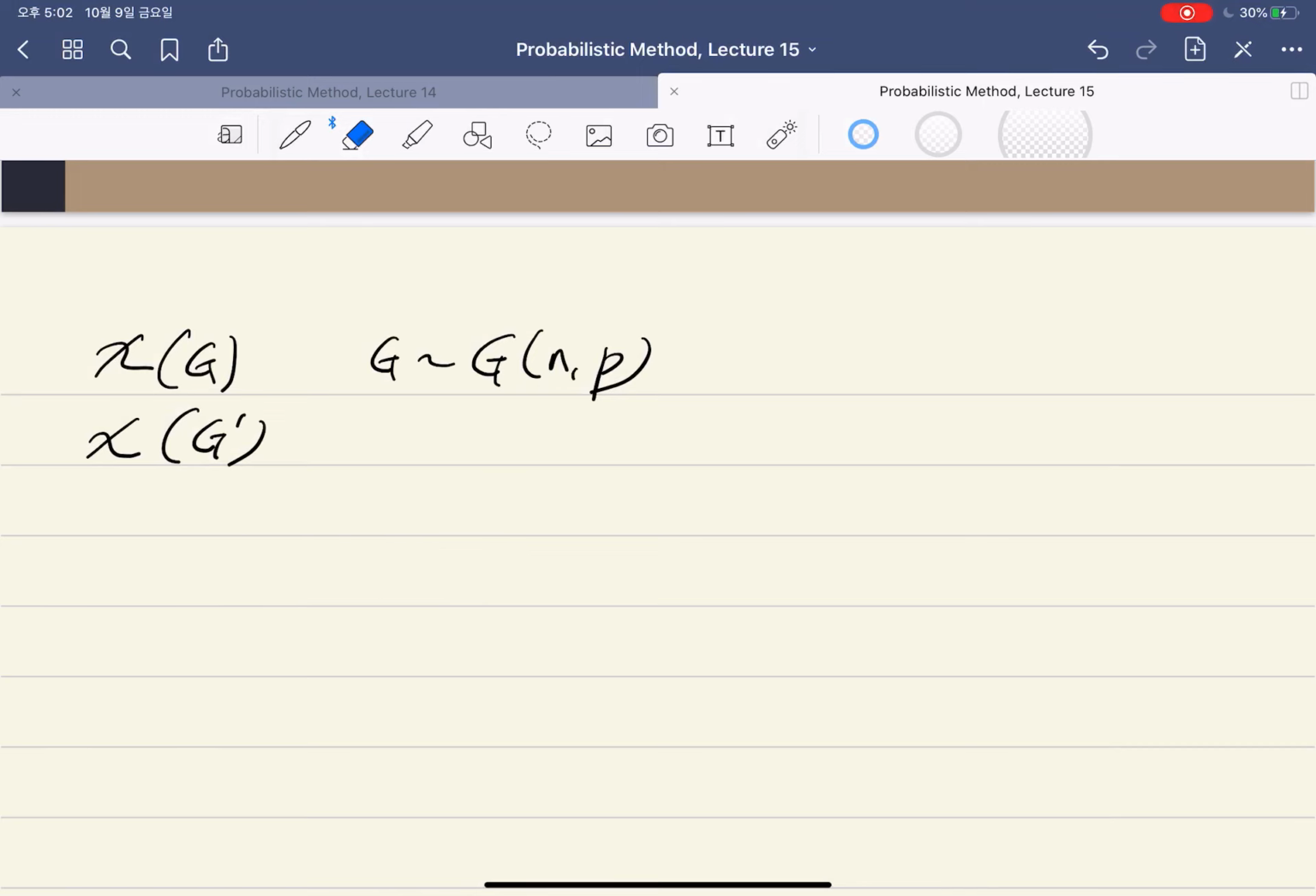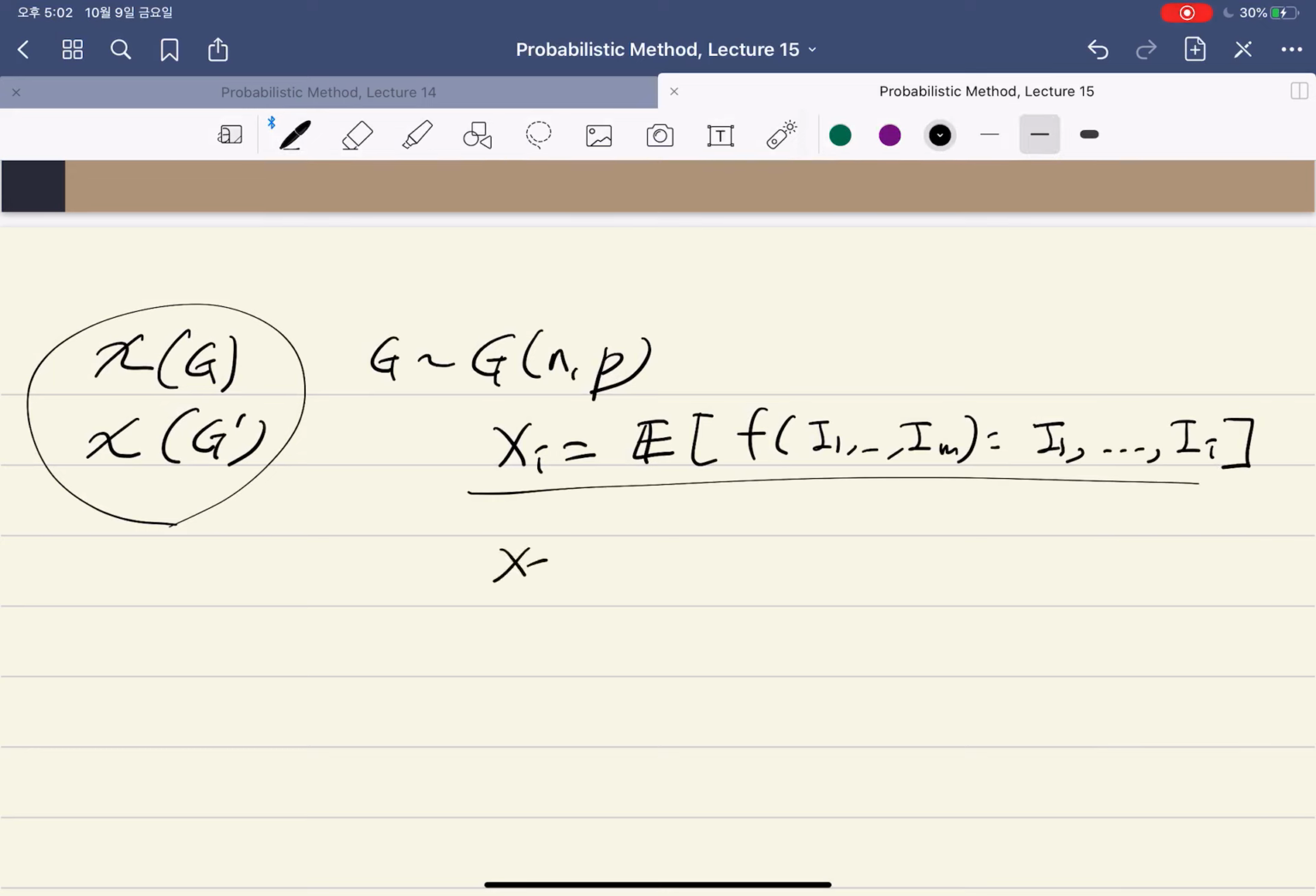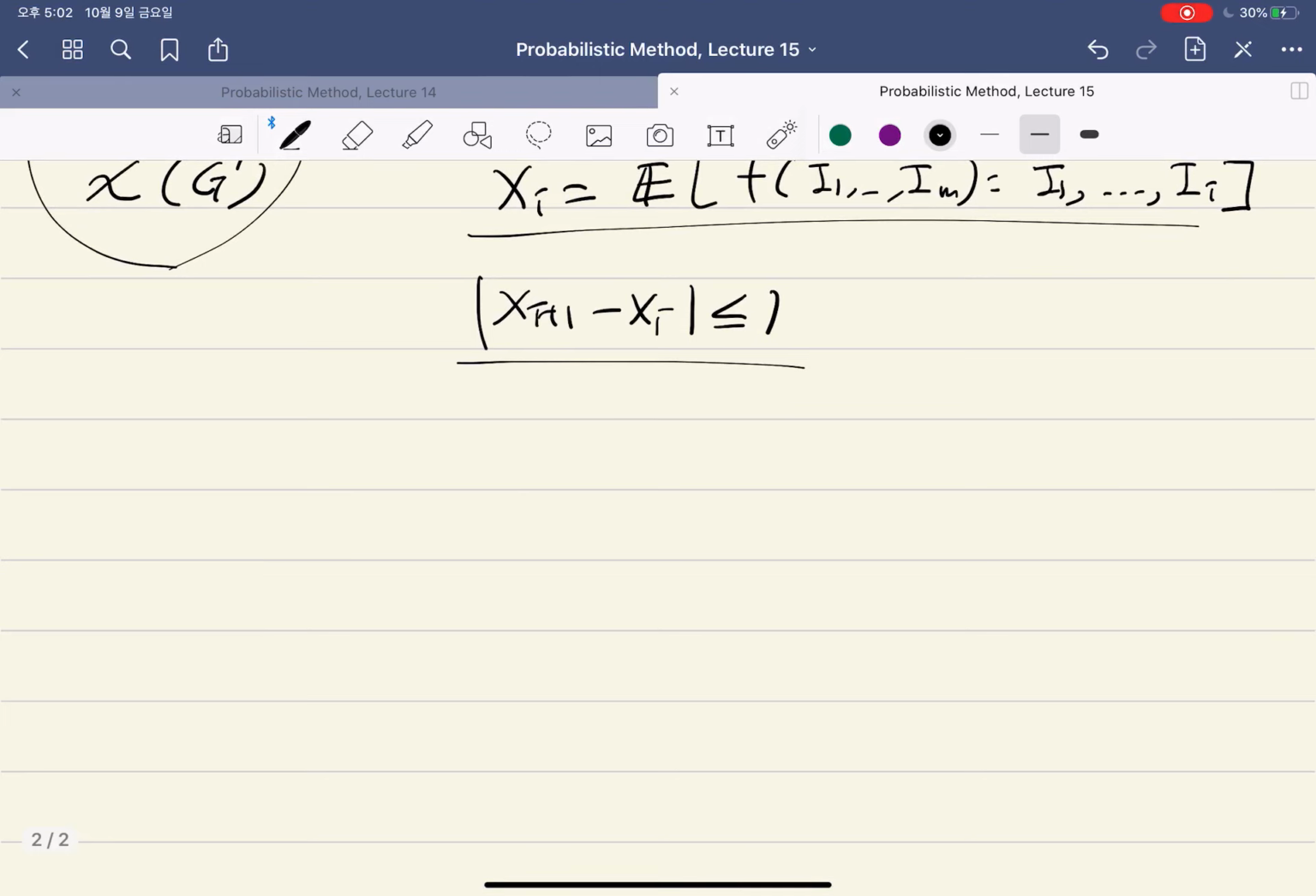If these two differ by 1, then we want to show that our edge exposure martingale that we defined last time satisfies this inequality. So that's our goal to prove. Let's prove it in a more general setting.